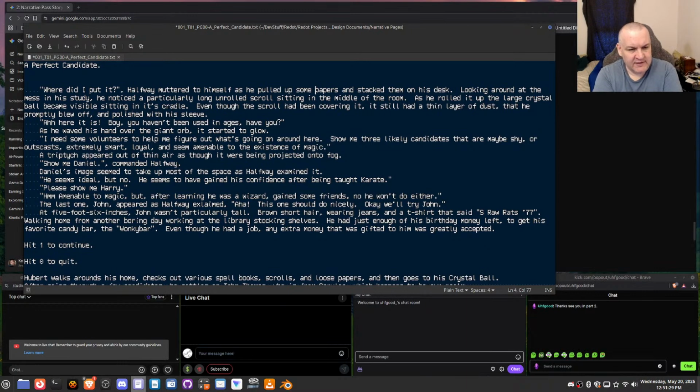I need some volunteers to help me figure out what's going on around here. Show me 3 likely candidates that may be shy or outcast, extremely smart, loyal, and seem amenable to the existence of magic. A triptych appeared out of thin air, as though it were being projected onto fog. Show me Daniel, commanded Halfway. Daniel's image seemed to take up most of the space as Halfway examined it. He seems ideal, but no, he seems to have gained his confidence after being taught karate. Please show me Harry. Amenable to magic, but after learning he was a wizard, gained some friends. No, he won't do either.